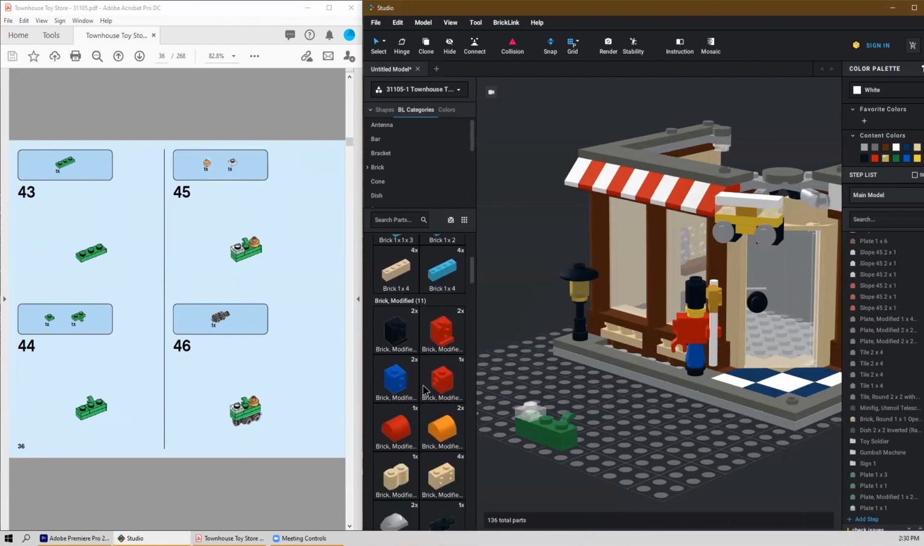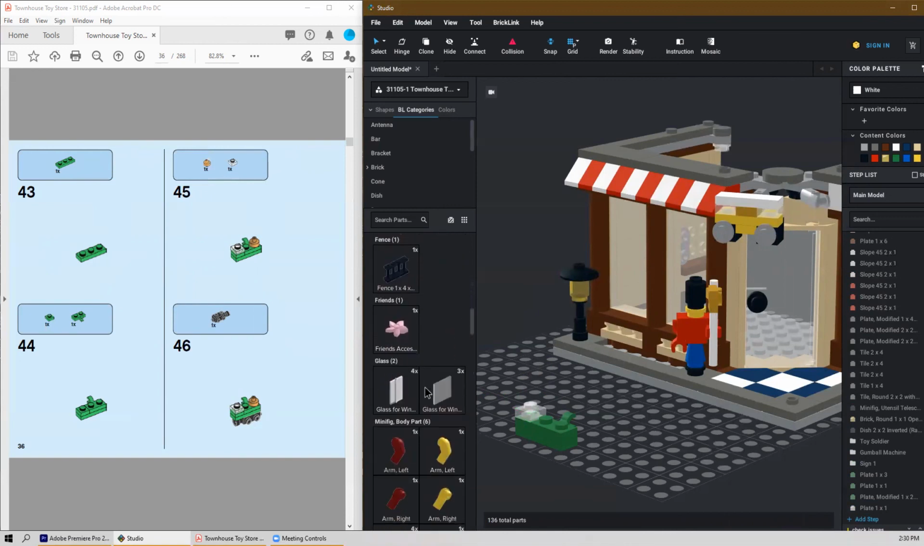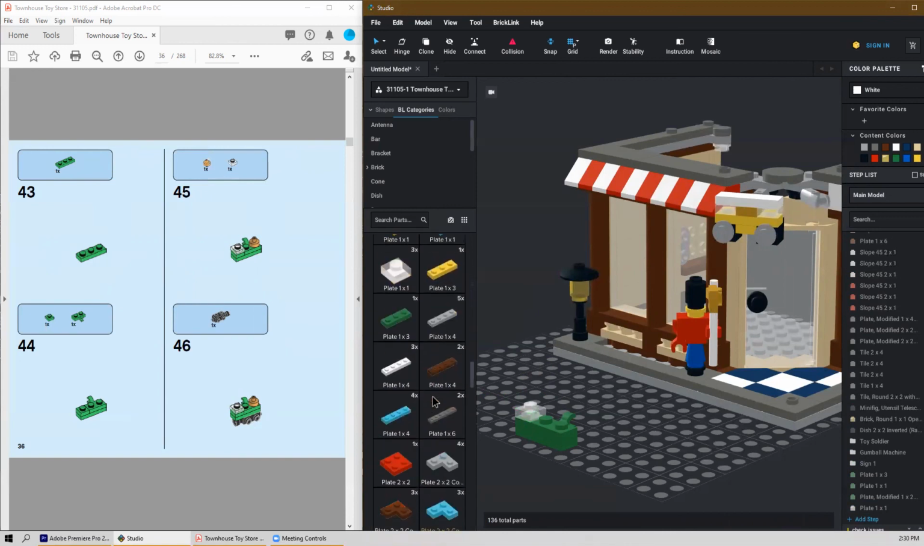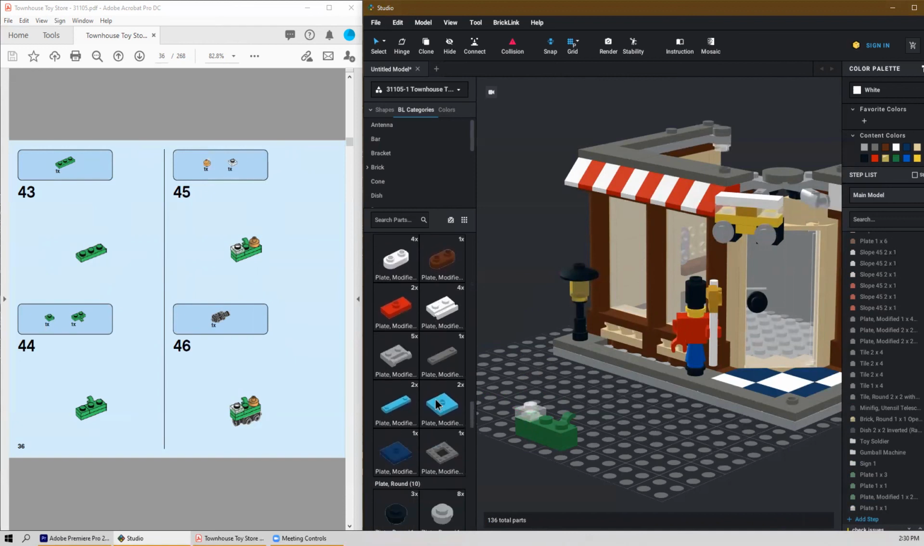Sorry, that's my kids. They're also playing with Lego right now, and I think one of them just wrecked another one's model, but I don't hear anything. Okay.